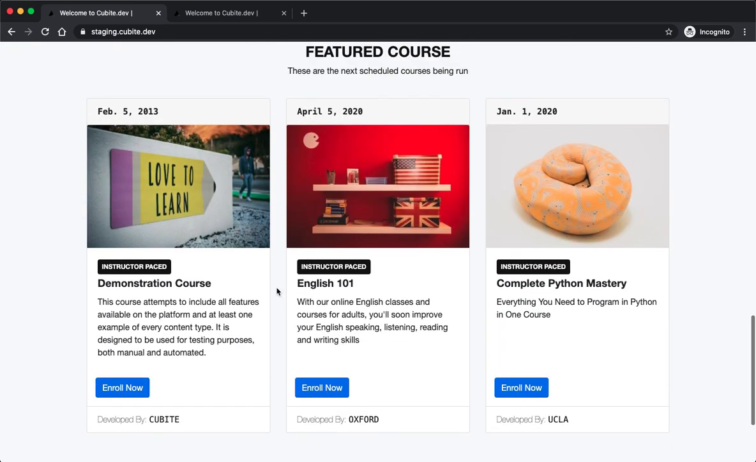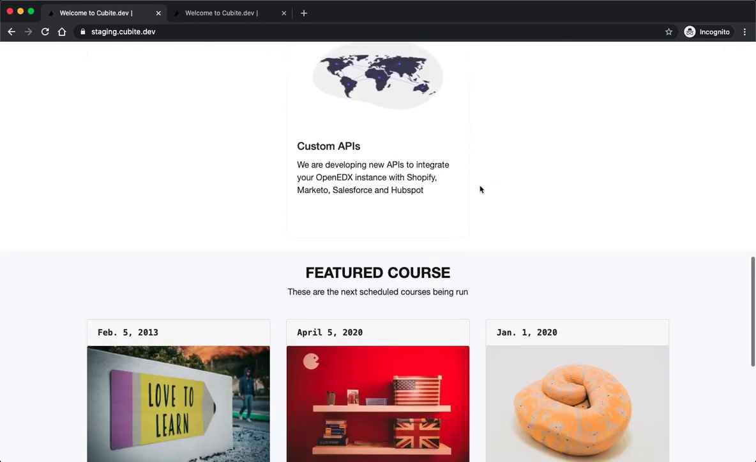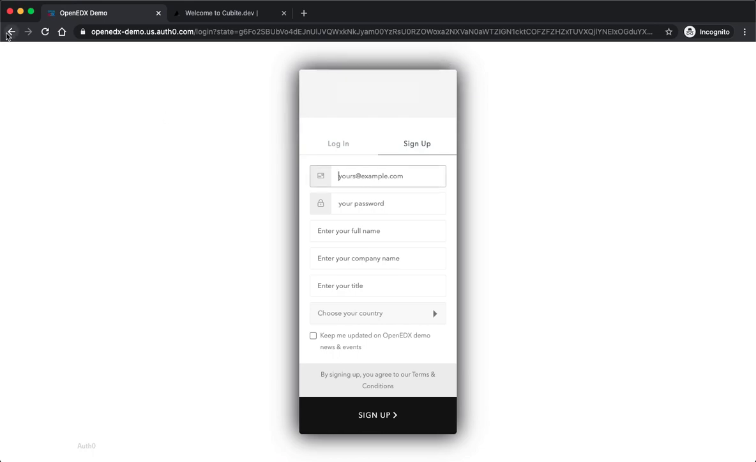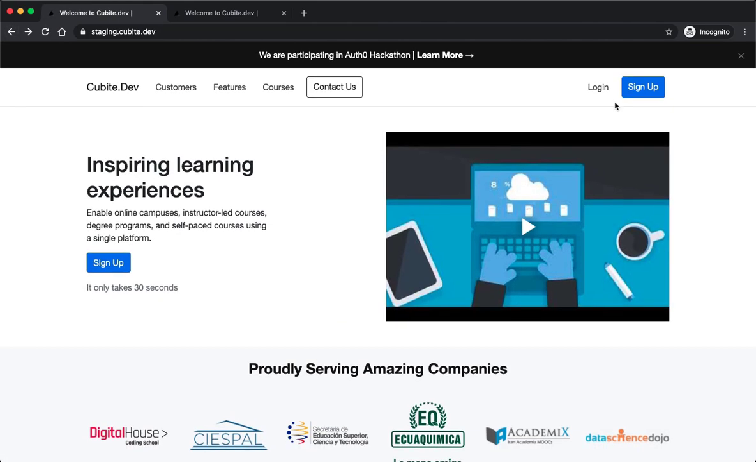And the login and registration should work. You see we have 3 courses, as we saw before in the default OpenEdX front end. There were 3 courses, and we have 3 courses here as well. If I click on them to enroll, I should get redirected to a login registration page. First to log in, and after that I should get enrolled.